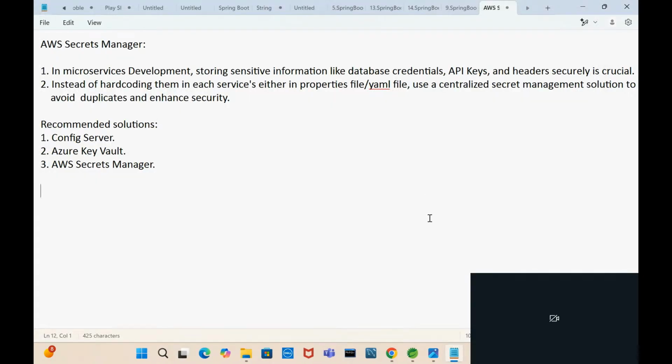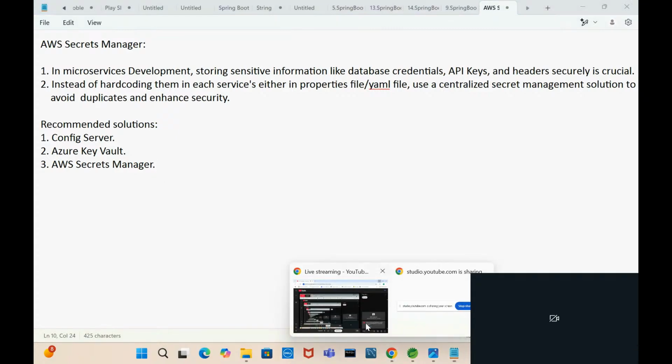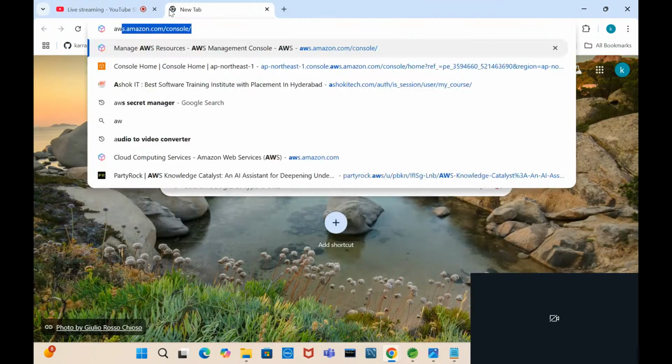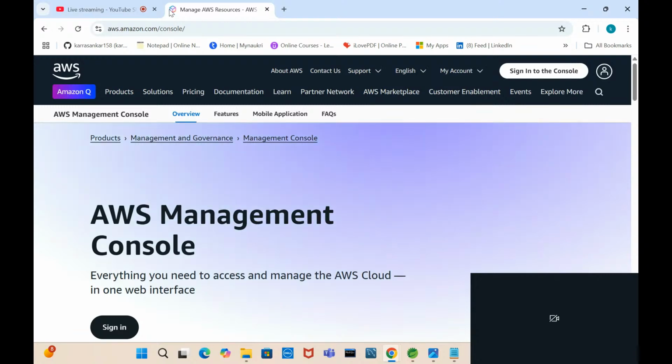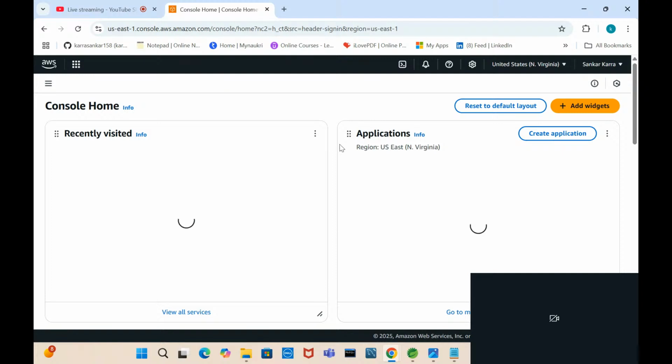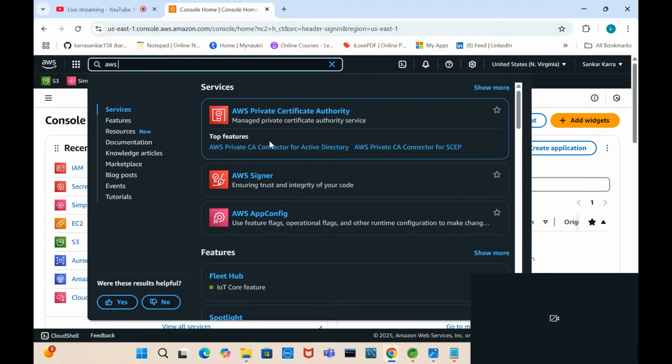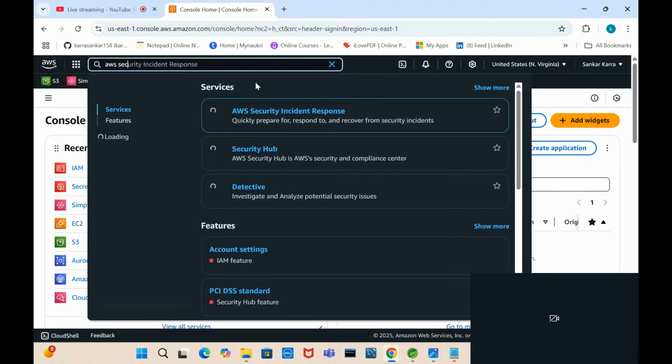Now let's create the AWS Secrets Manager service, and let's insert some key value pairs like API key and secret key. Let's add two key value pairs. So let's open the AWS console and sign in to the AWS console. Once the AWS console is open, let's search for AWS Secrets Manager.